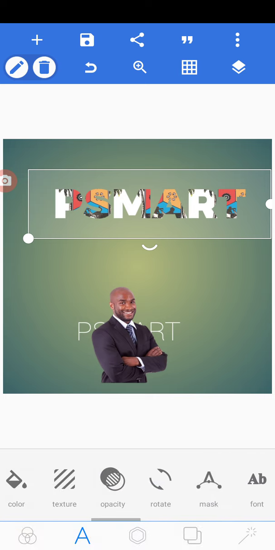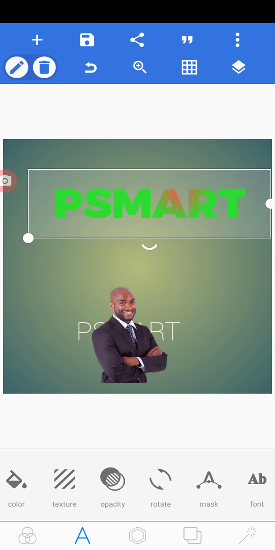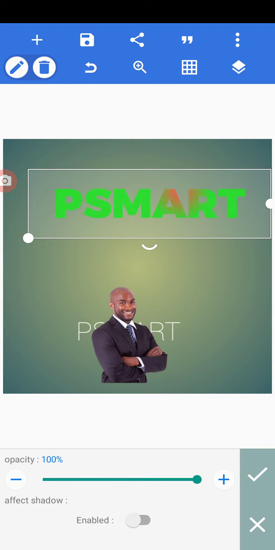Alright guys, so the next one is called opacity. Opacity means transparency. If you want to decrease the sharpness of the stuff, to make something fade. And you see guys, you can see that it's fading inside of the background and it's increasing. Do you understand? That's the meaning of opacity.